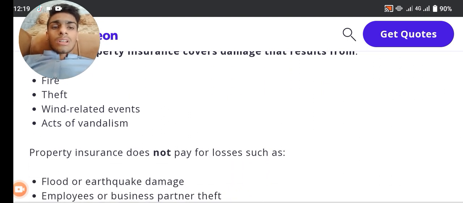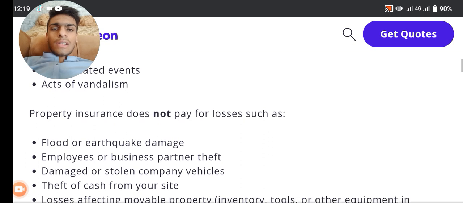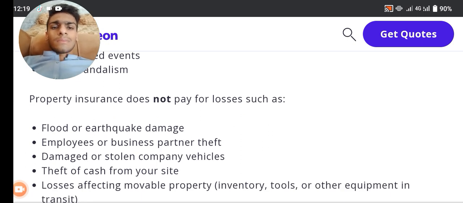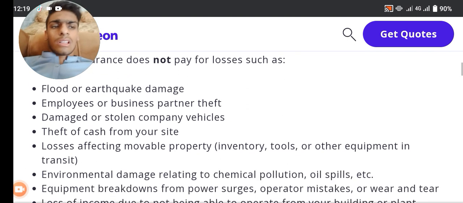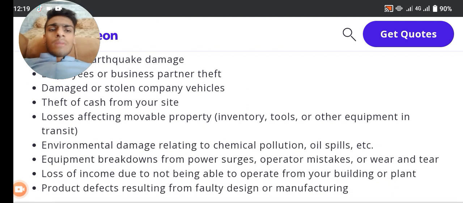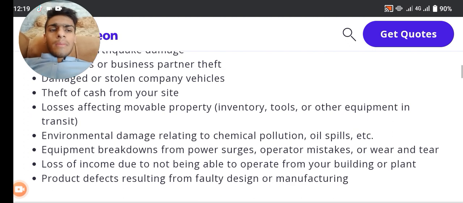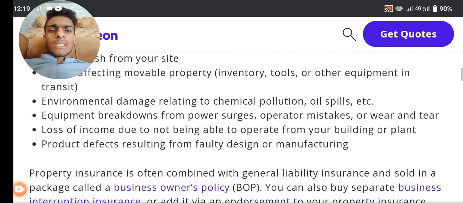Property insurance does not pay for losses such as flood and similar damage, or business damage that is covered by other insurance companies and statutes. Many properties, including tools and equipment, are covered, as well as cost and loss of income due to the building not being available.